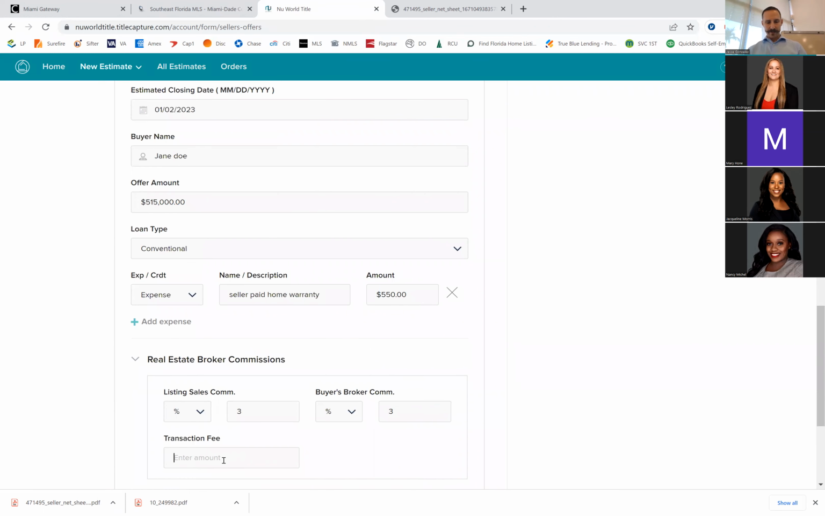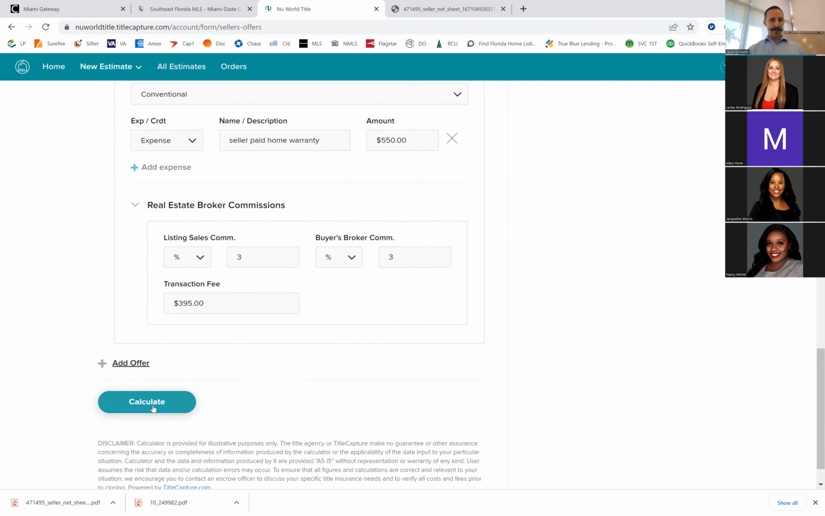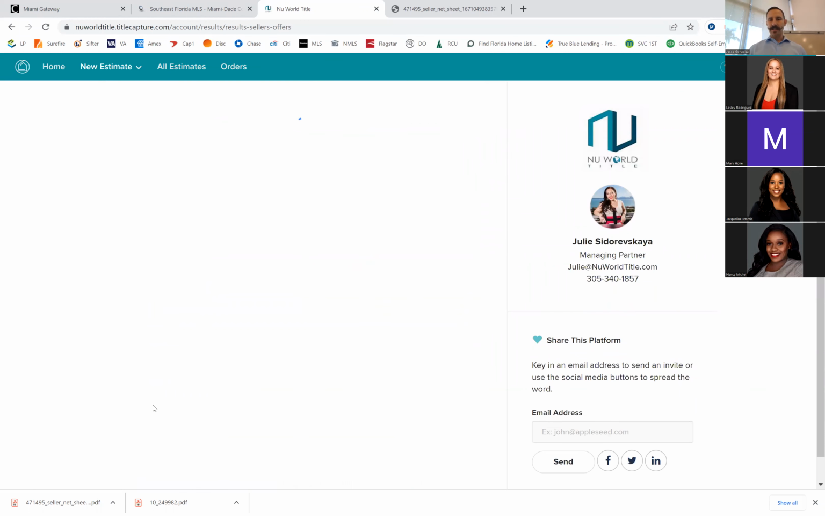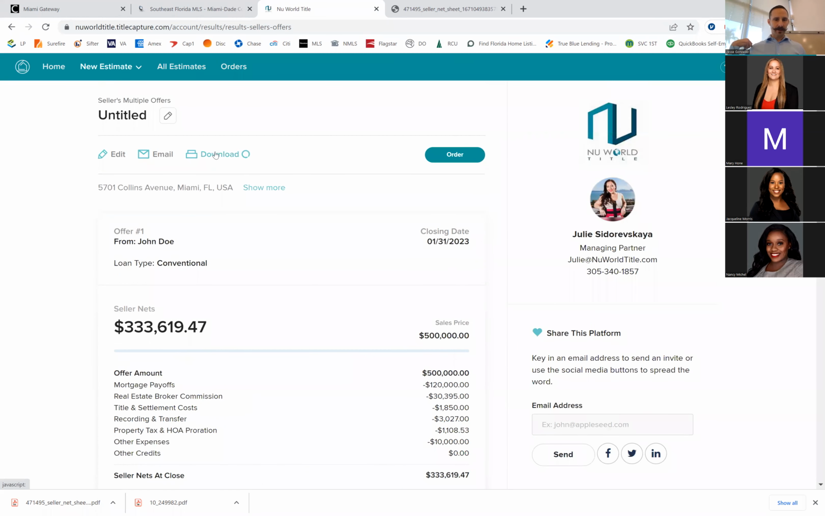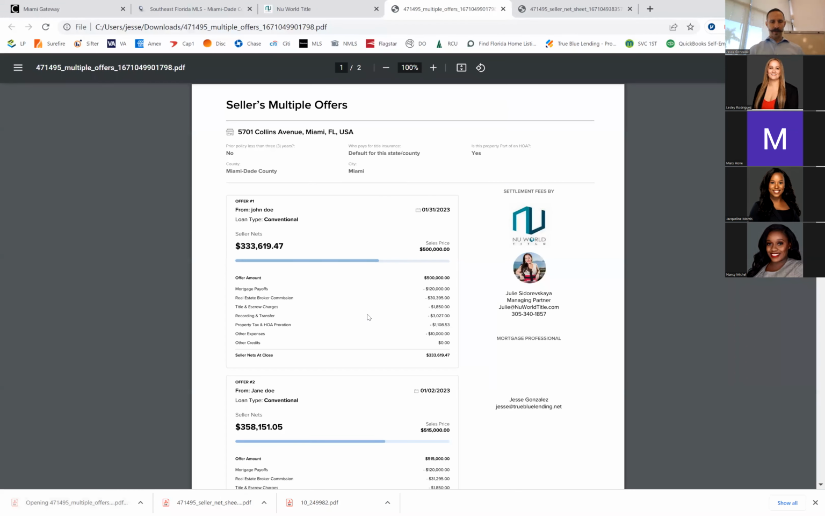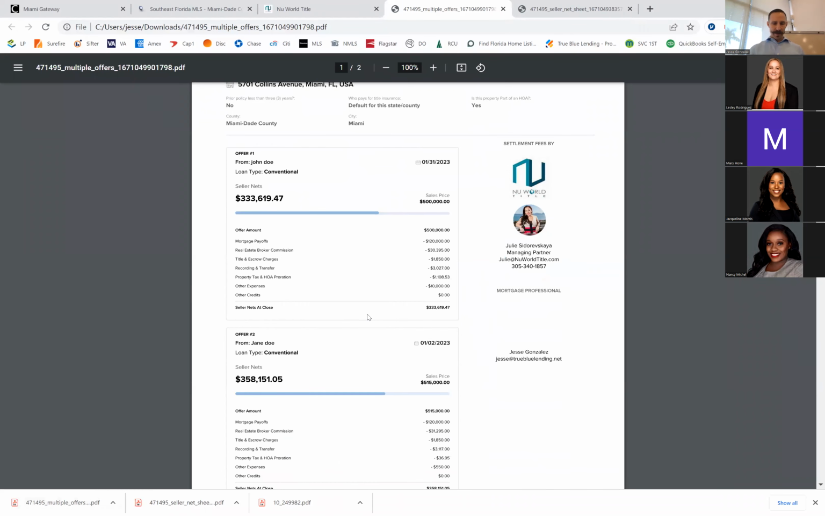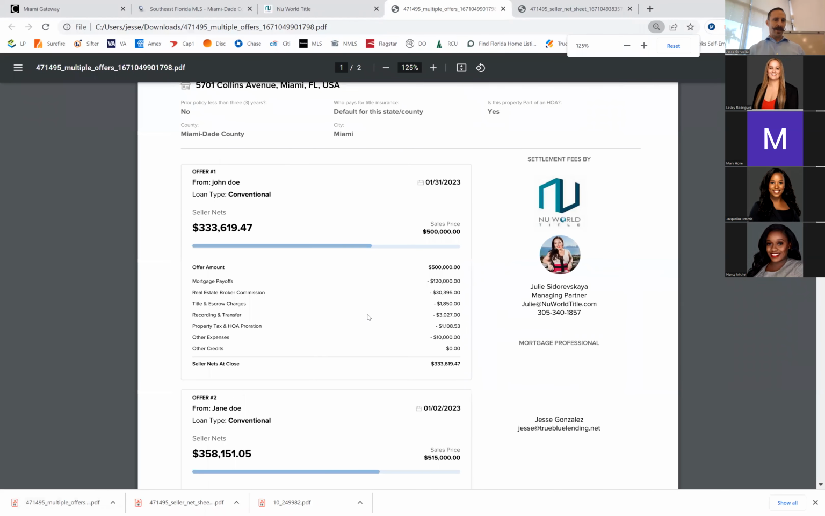Because it's pretty cool when they have the 2 offers. Hopefully you're getting multiple offers, you price it right and all that good stuff. Hit the calculate button, and let's download it. So here it's got both nets. Again, you can do multiple offers. This guy that came in at 500K with 10K seller concessions, your seller's netting out 333.